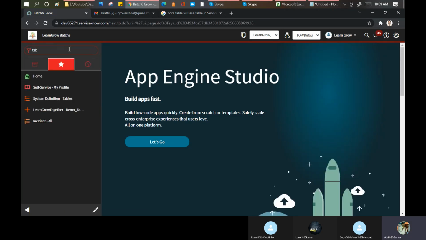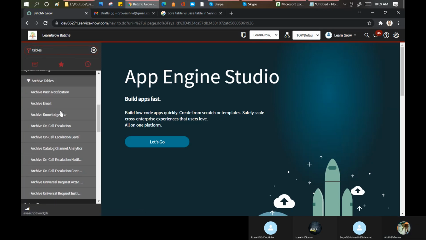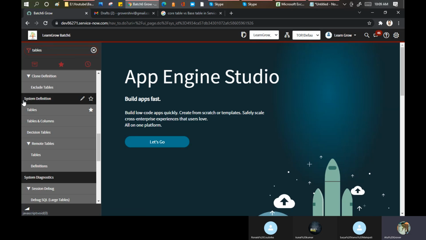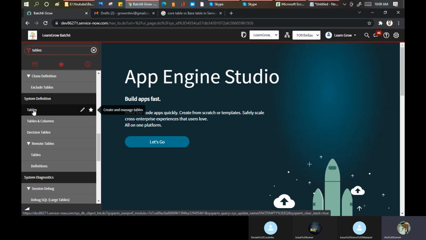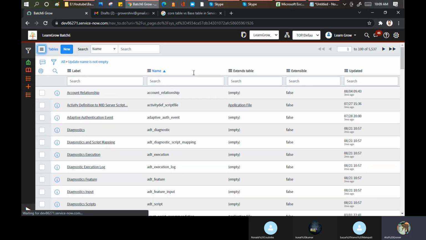And I'll search for the tables. Okay. And you can see here under system definition, I have an application called tables. Click on the tables here. Because I have a lot of plugins installed, I have a count of more than 5,000 tables. Now it has a label, a name, and it is extensible.